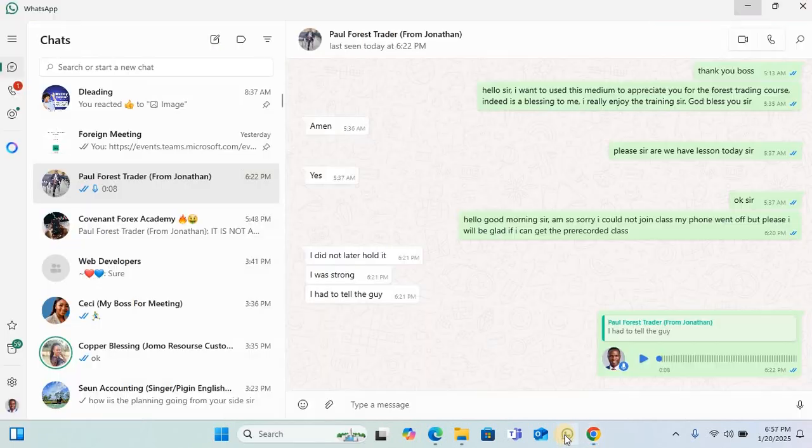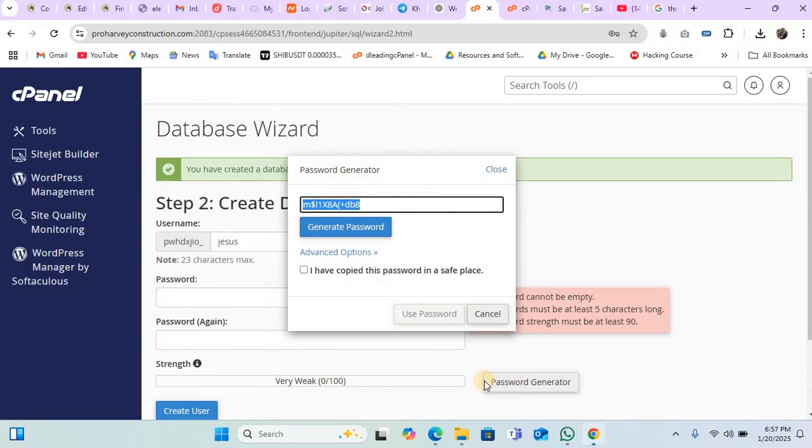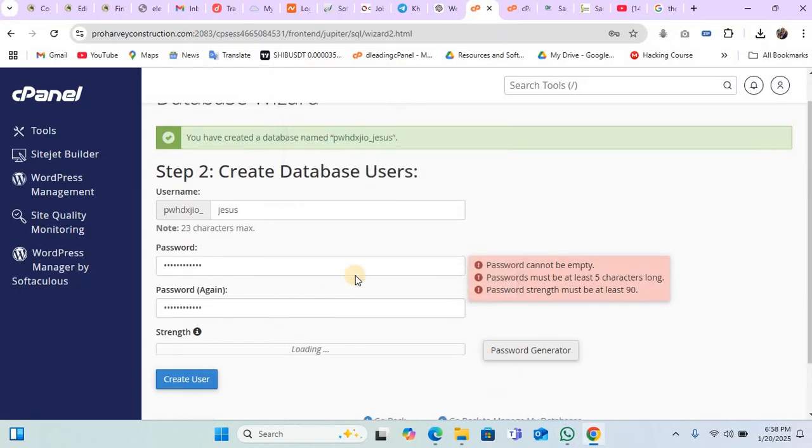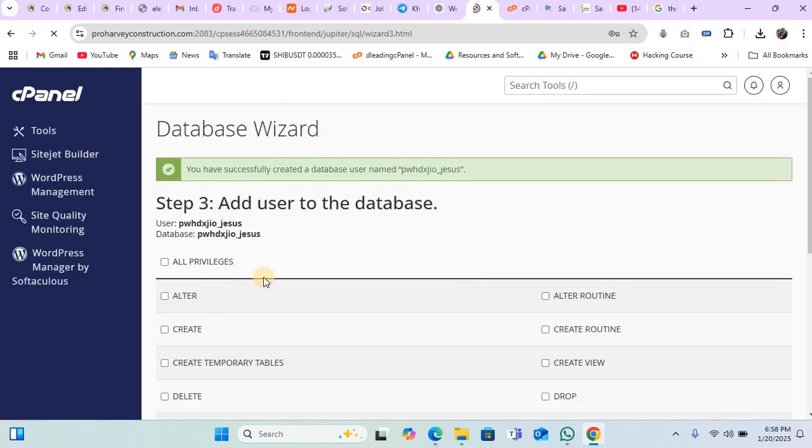Let's come to my side. So I've copied the password here on WhatsApp. I'll come back to here. I've copied the password, use password. So I'll use this and I'll click on create user. Since I've copied the password, I'll just have to click on paste there.